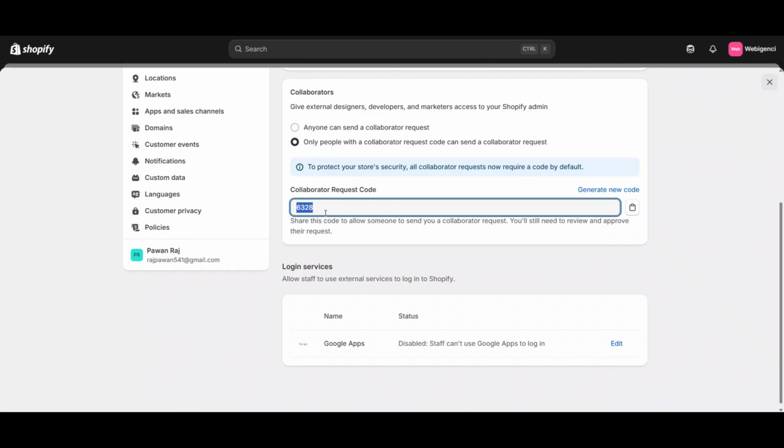So that's how you can get the collaborator request code and share it with someone that can ask for access to your website. Then he can request the access, and after that you need to approve that request, then only it will work. So that's how very easily you can get the collaborator request code.